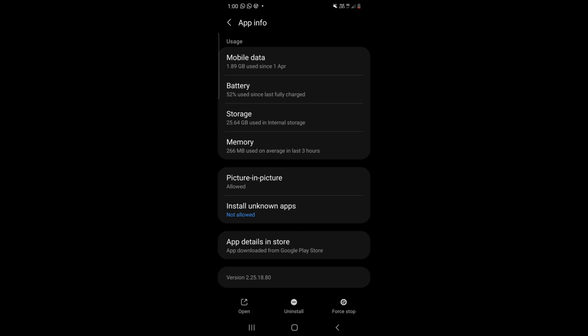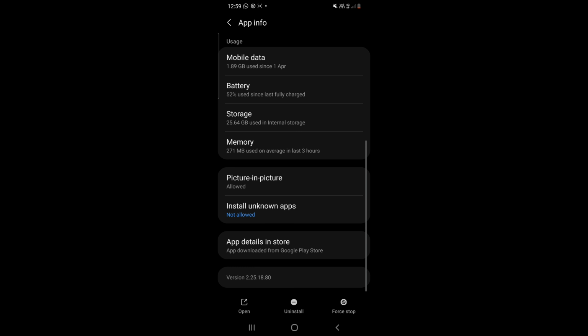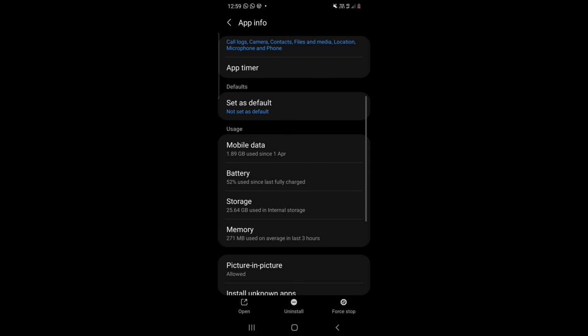From here you will have the option to allow from this source. Means these apps or something might be risky according to WhatsApp for your phone. It can bring virus or something. That is why it is not letting you. But if you think that is okay, so you can enable this, and then you can download those apps from those links, right? That's how we do it.